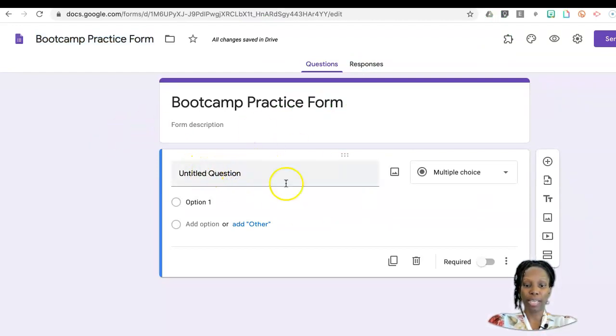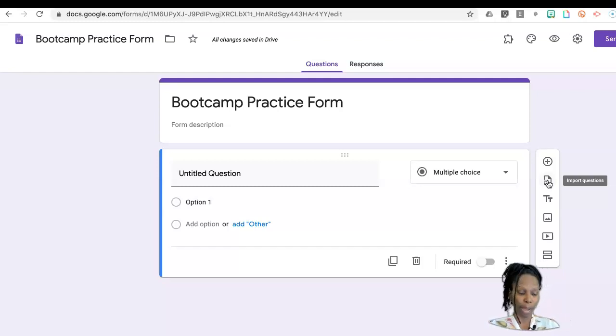And as you can see, once you create your form, by default, it creates one question for you. On this left-hand side, you're able to add a new question or import questions. What this means is if you have previous forms that you've used in the past and you want to recycle questions, that's where you would import questions from those forms.